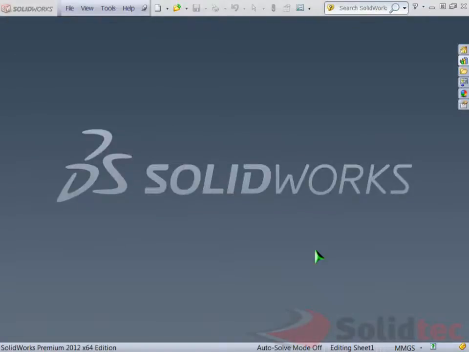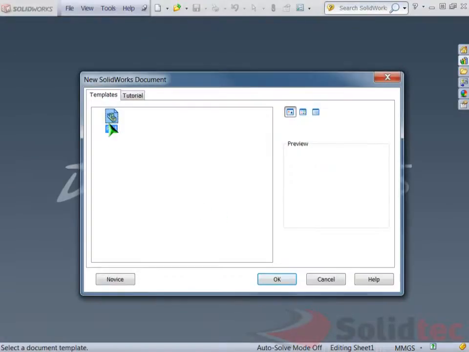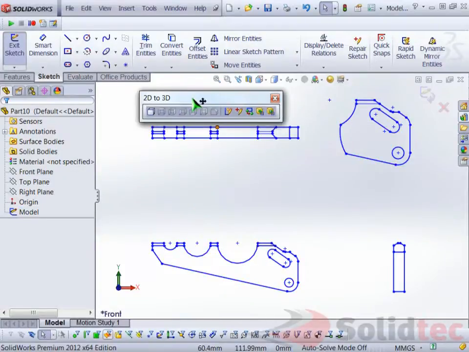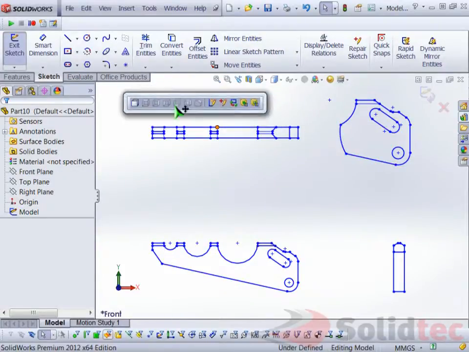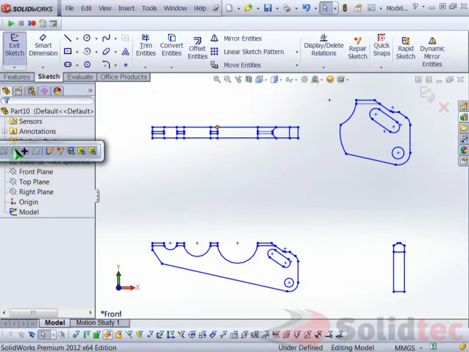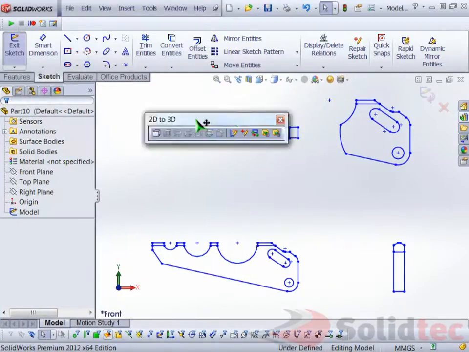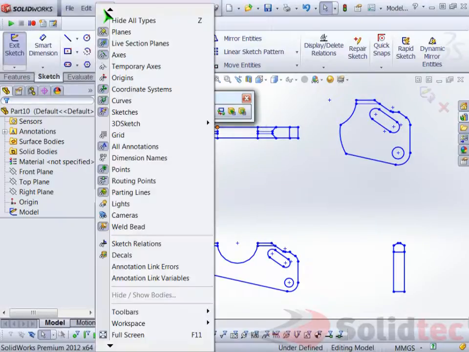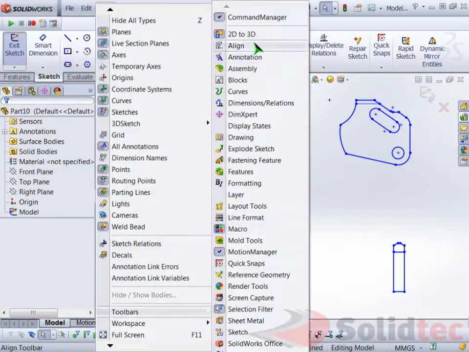By hitting the finish button, SolidWorks is going to prompt us for a part template. And once we've done that, all our entities from our DWG or DXF are put into one sketch. You might see the 2D to 3D toolbar hovering around the place. It may also be on the left-hand side here of your screen. If you can't find it or don't know where it is, you can find it through the View, Toolbar section, 2D to 3D.